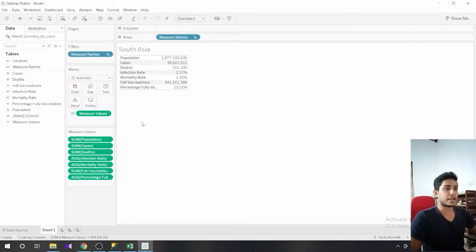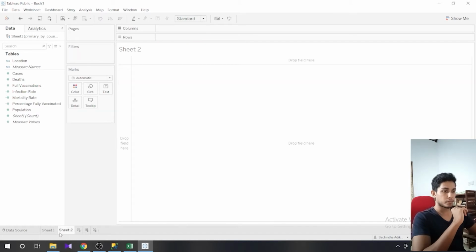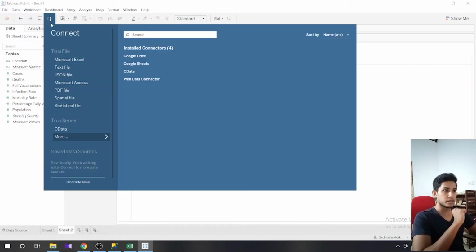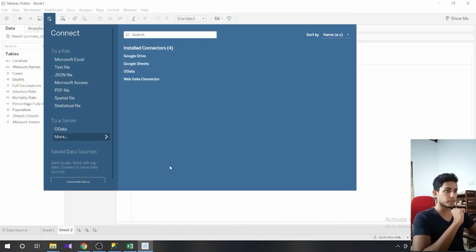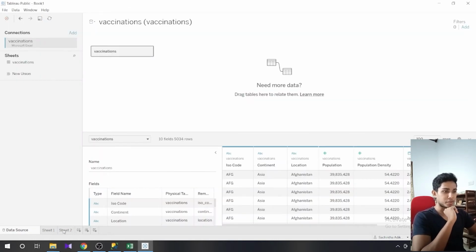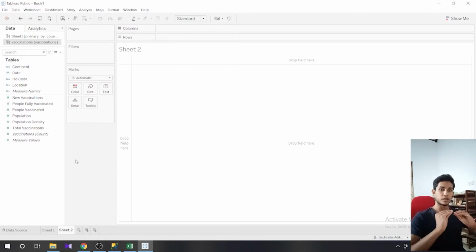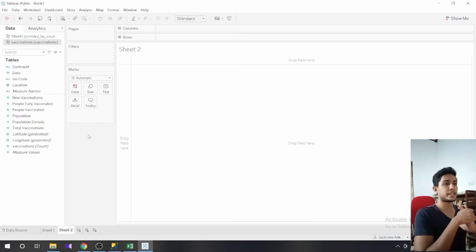Next, I would like to have a comparison of full vaccinations broken down by country. So we'll create a new sheet for that. For that, we will take the vaccinations over here, the original vaccinations table, so we can have the most granular form. I would like to create a time series where we can see how fast all the nations in South Asia vaccinate their populations. So each row is based on the date.